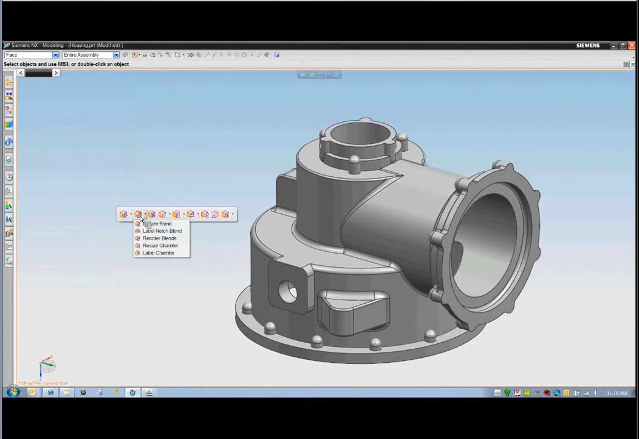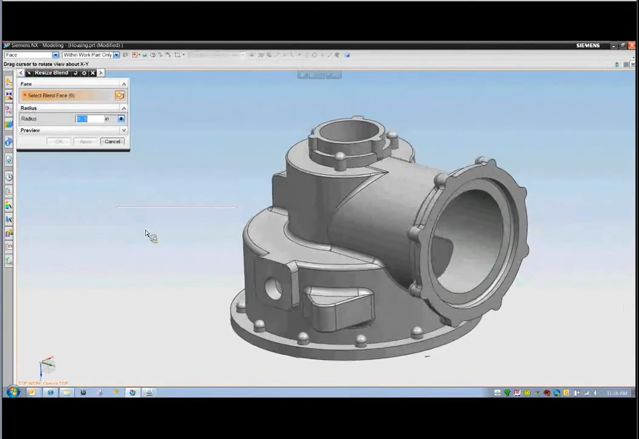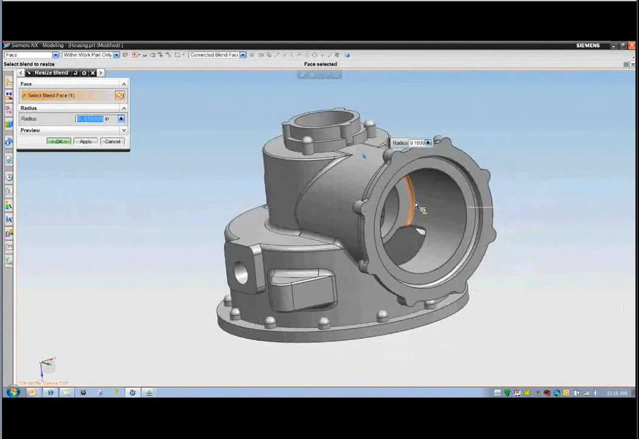One is I want to resize a blend. So let's select this blend in the back. Again, we've got drag handles, or I could just key in a value. Let's do 0.4 on here. So you can see this blend increased in size.